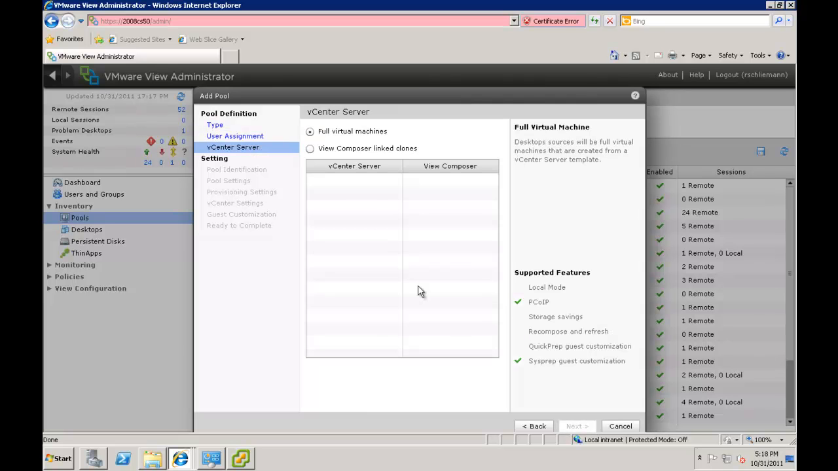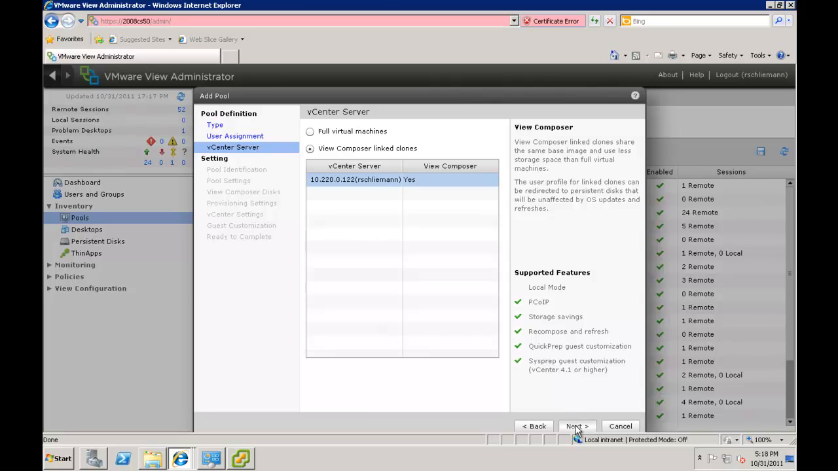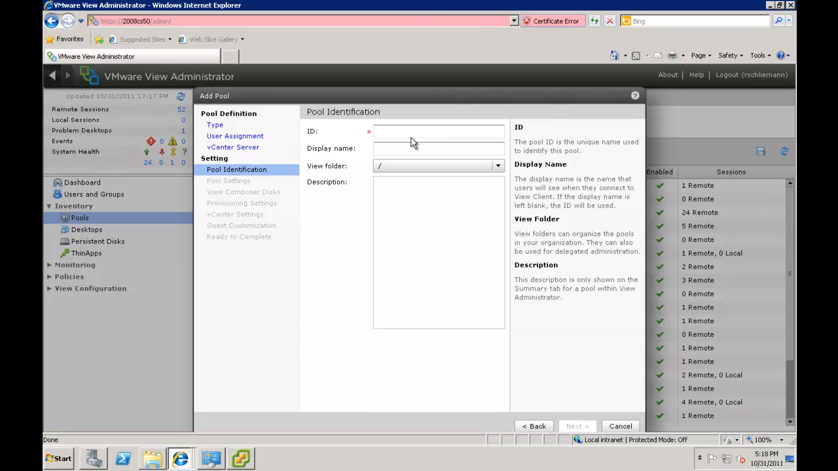I'm gonna do floating. I'm going to use View Composer Link Clone. For the ID, I just want to use a continuous word and name, no spaces. And the display is where you'll see when a client logs in, it'll pretty much give a description of the desktop they want to connect to.